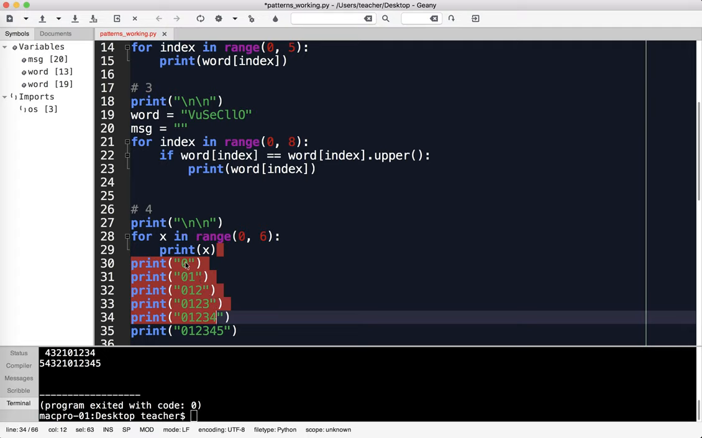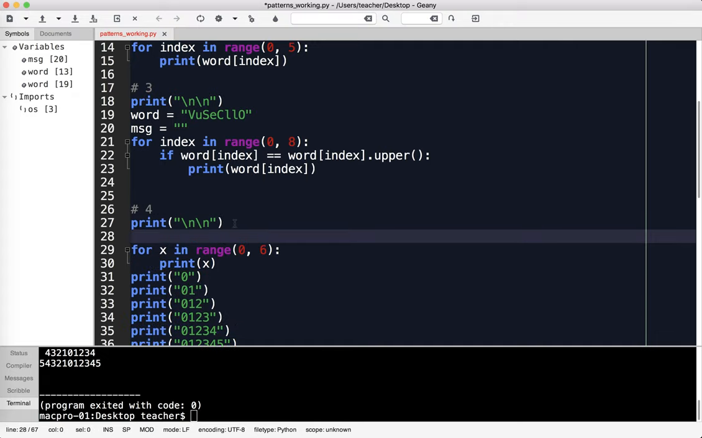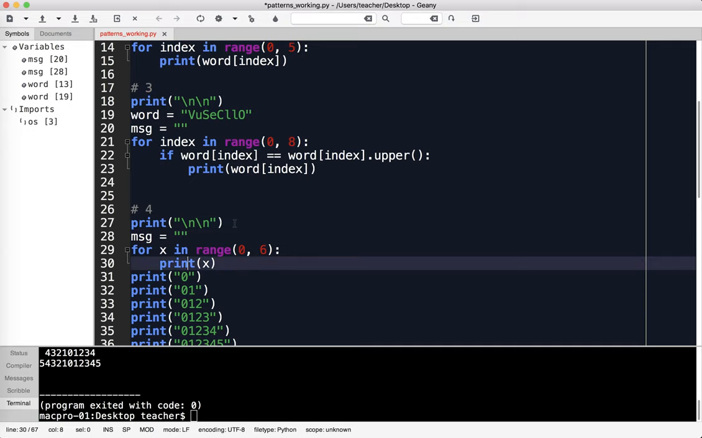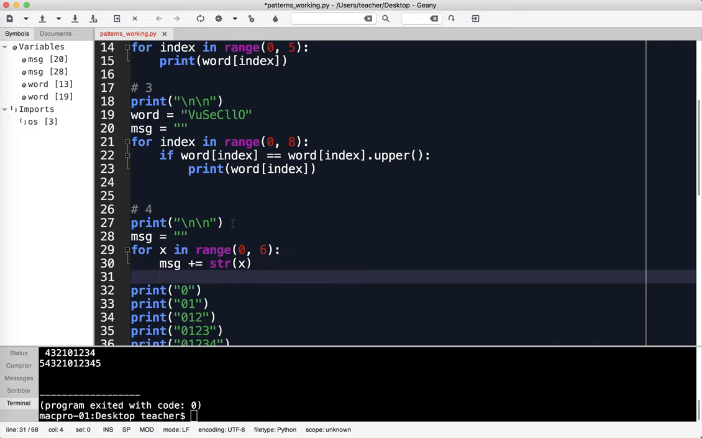But what I want to do is keep adding a letter each time, or adding a number each time. So what I'm going to do here is make a string, and quickly, I'll call it message, doesn't matter. Message equals, and I'm going to make it blank. And each time through the loop, I'm going to say message plus equals str of x. So I'm converting the number to a string. And I'm going to say print message.